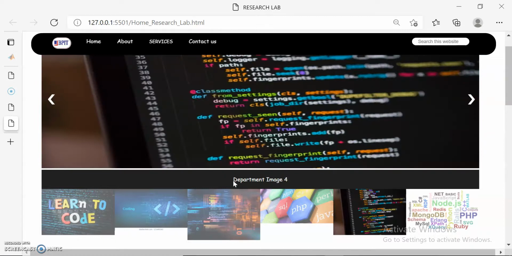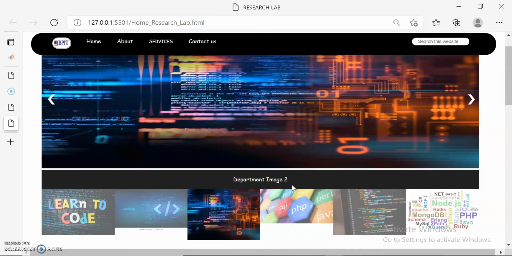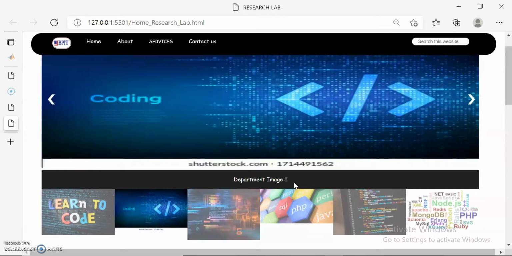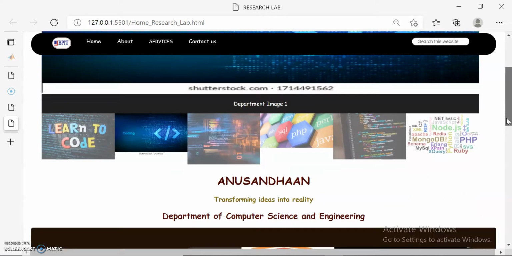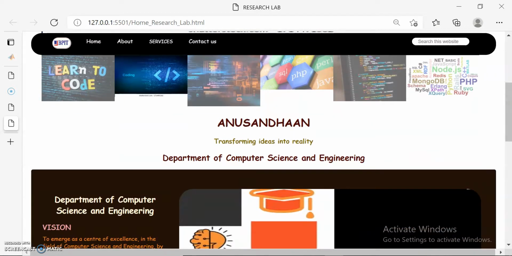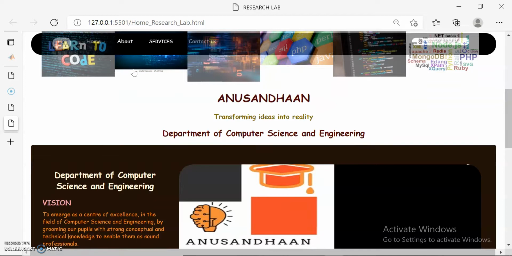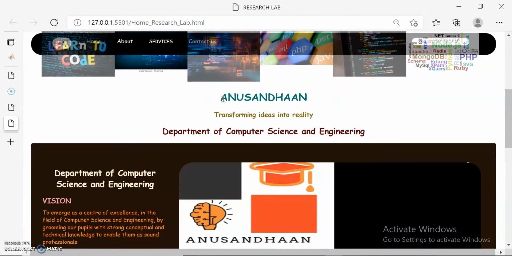Here is a department image, and the name of the image comes here. This is the slideshow of our website. The topic of this website, or why I made it, is Anusandhan Lab. This is a lab of our college.